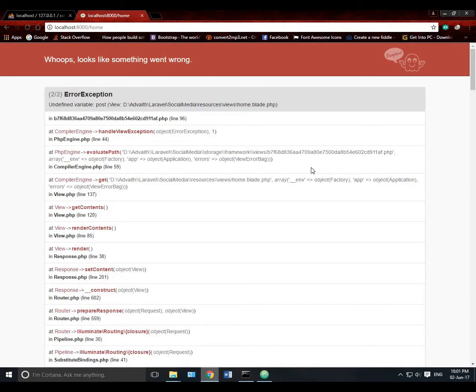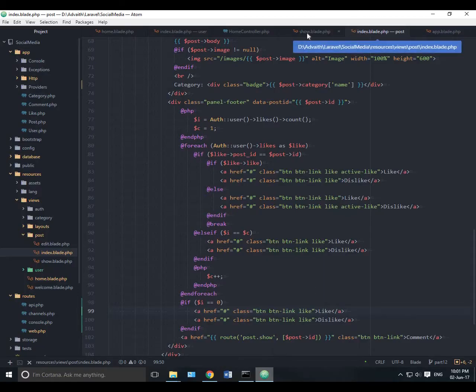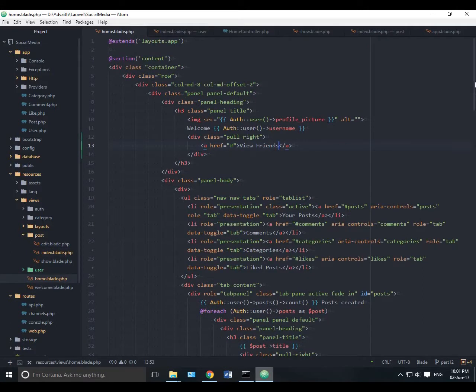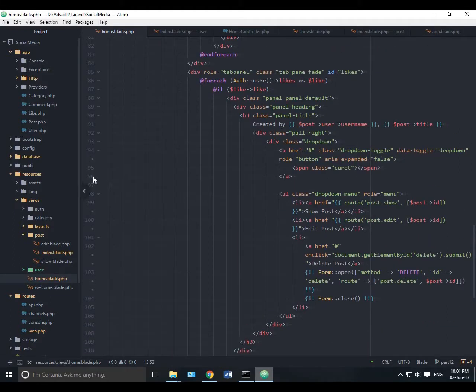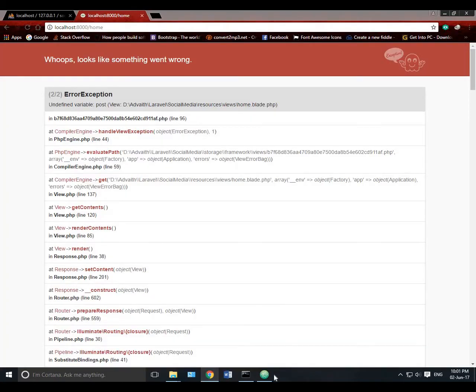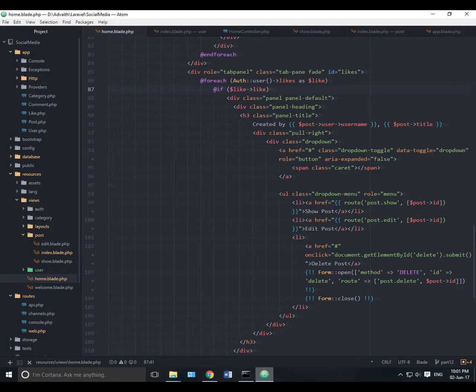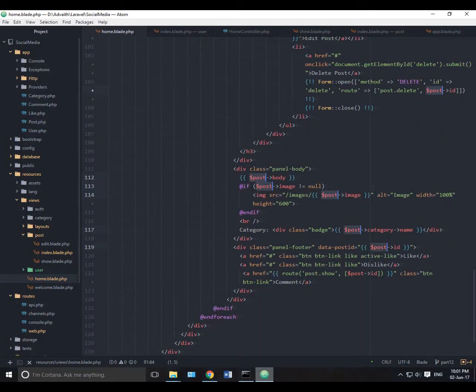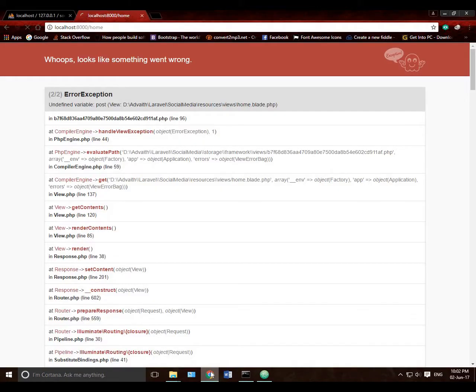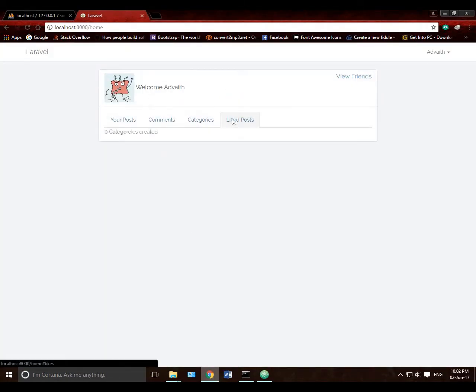And got a bug again. Undefined variable post in home.blade.php. Okay, so where is it? In line 96. Undefined variable post, and I think we should change this post here to like post. Yeah, now this will fix the issue.